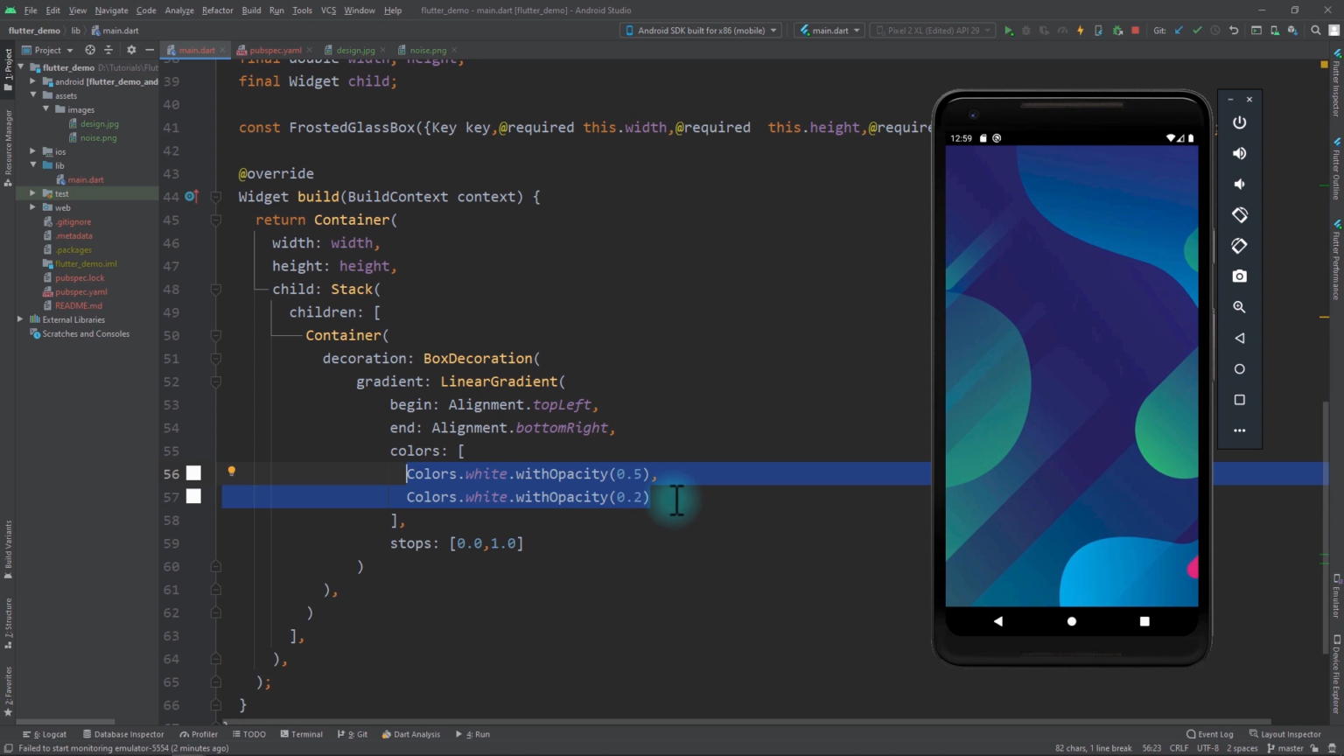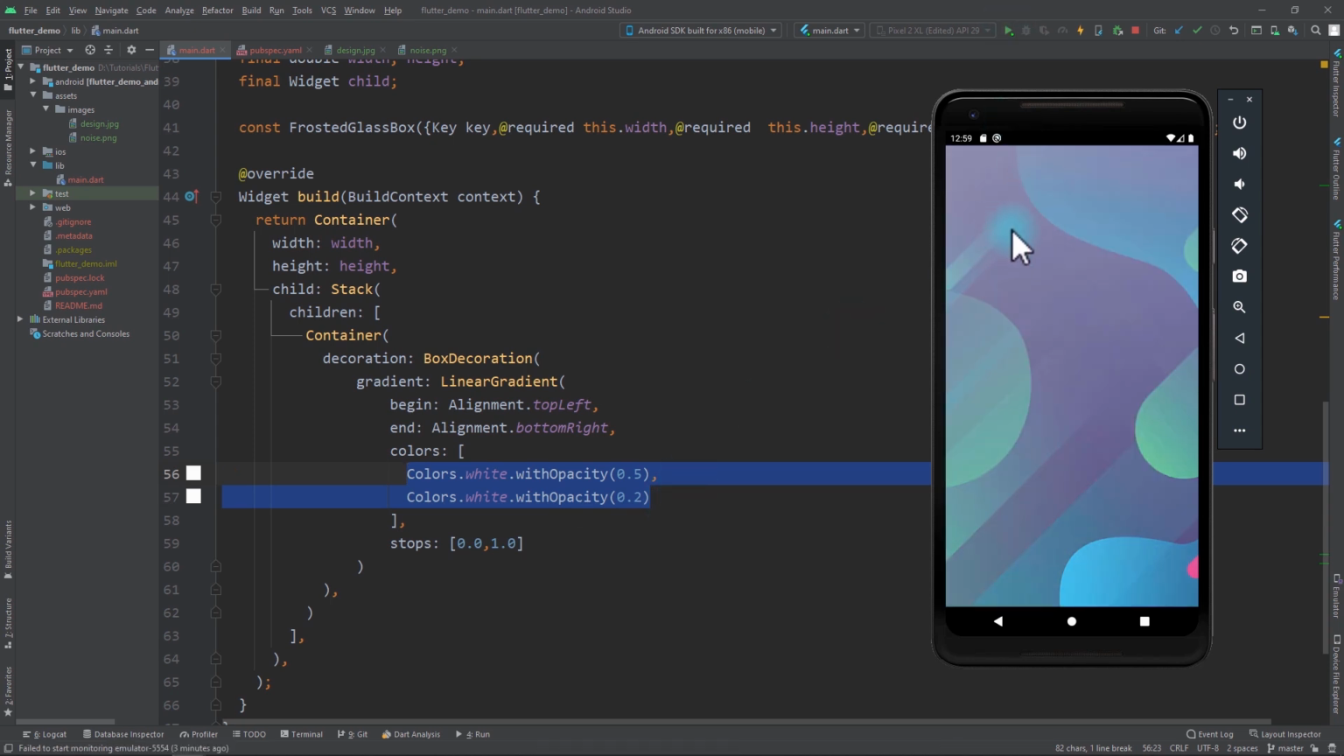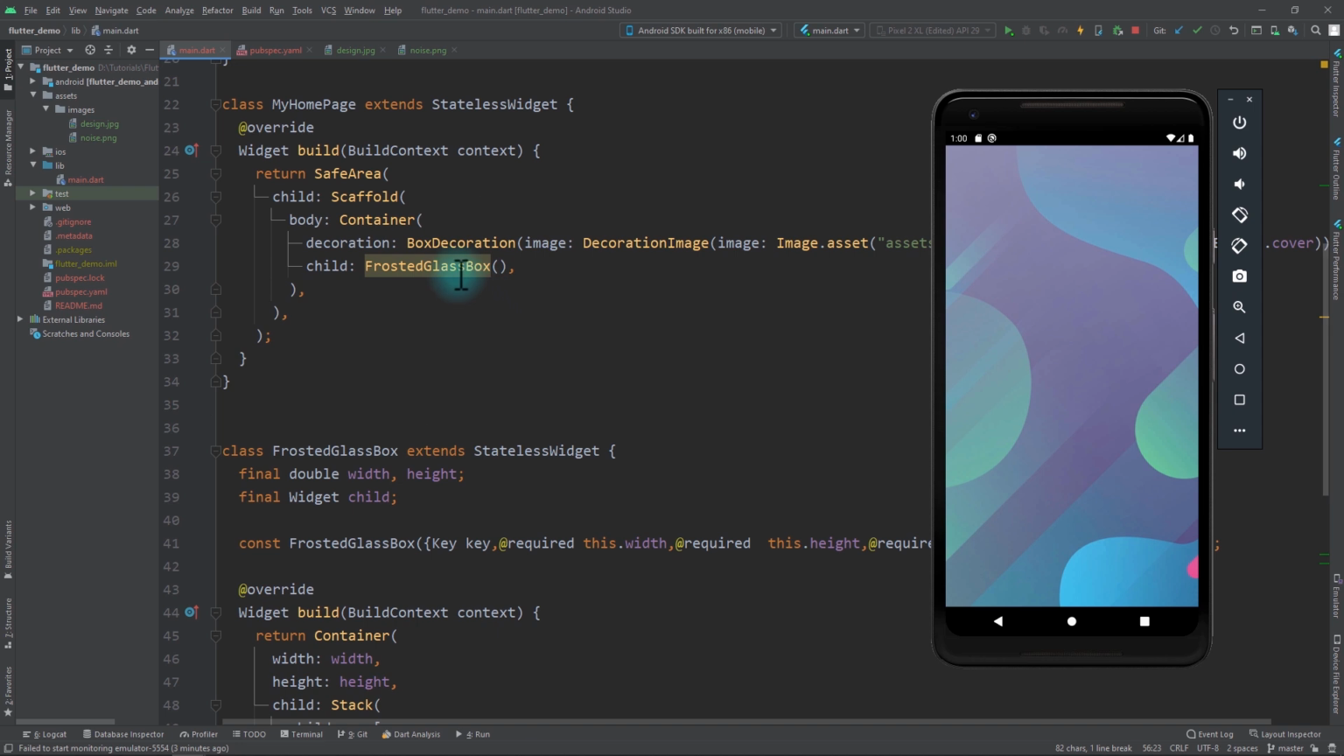At this point, to see how it looks, we'll run the app. And as soon as the app runs, you can see that the whole screen is filled with the white gradient. The reason for this is because we have not passed any width and height to the frosted glass box. Now we want this box to be square.